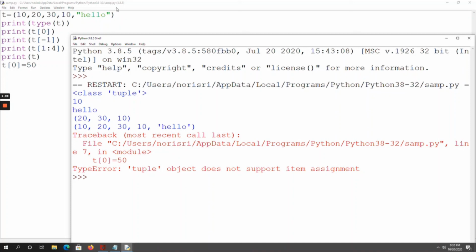Once tuple objects are created, we cannot change them. So this assignment is not allowed in a tuple. I got a type error: tuple object does not support item assignment. Okay, so this is the sample program on the tuple data type.